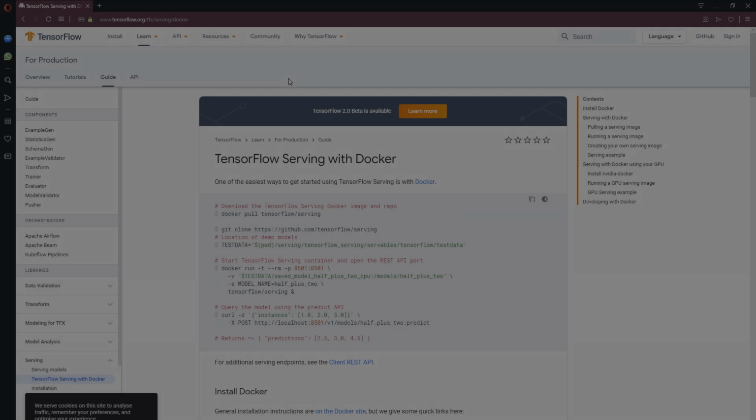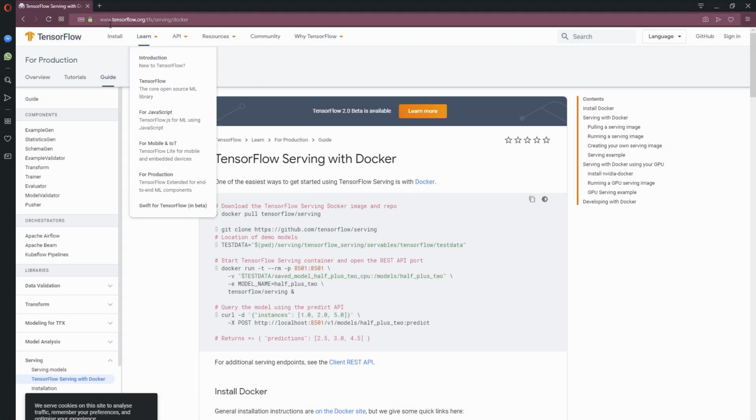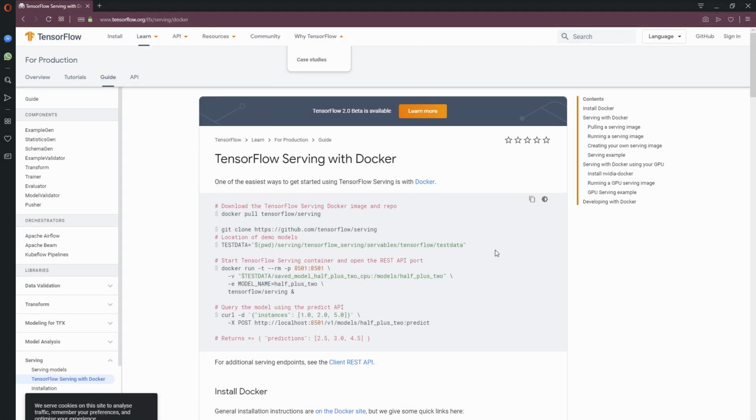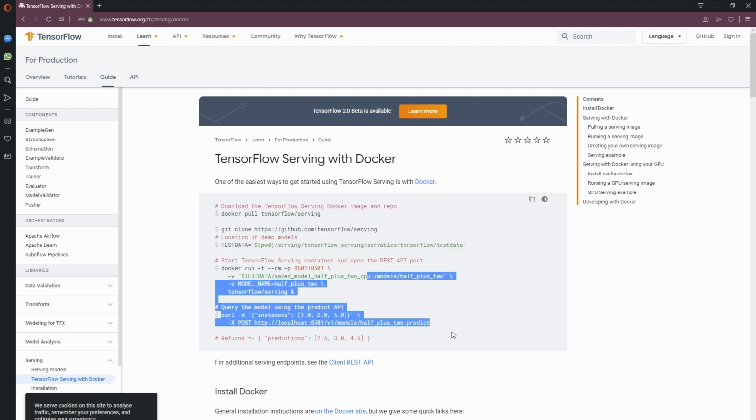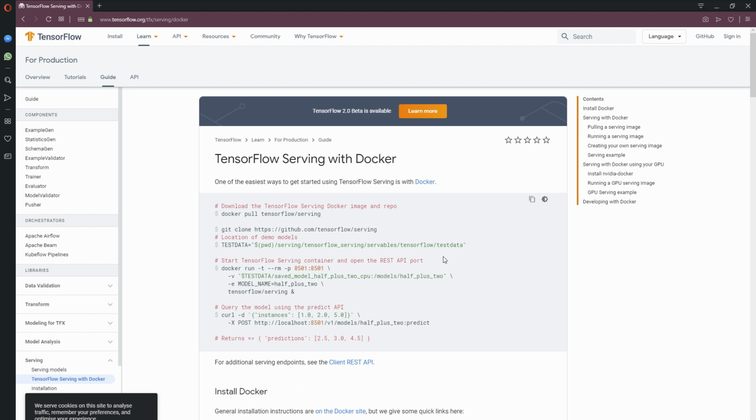Hello everybody! Today we are going to start the TensorFlow Serving on Windows 10. You can find a good description of this process on the TensorFlow page, but as usual, not everything is working in Windows out of the box.